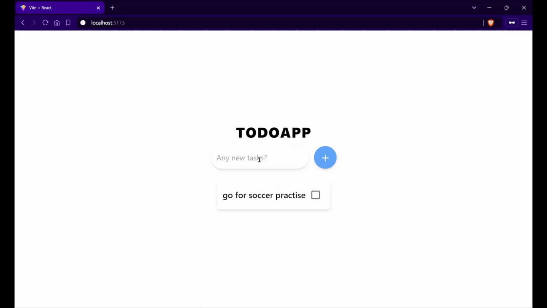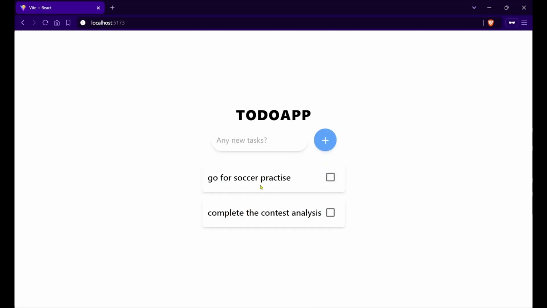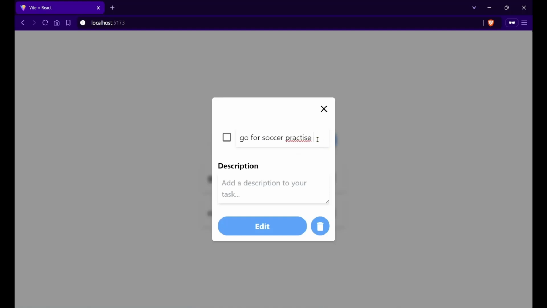Similarly we can add more, let's say complete the contest analysis. If I hit plus, you will see this is added. Now let's say we want to edit this: go for soccer practice at 5 p.m. is what I want to say, and I add a description: go to the club venue and practice shoots. It's just a random text.